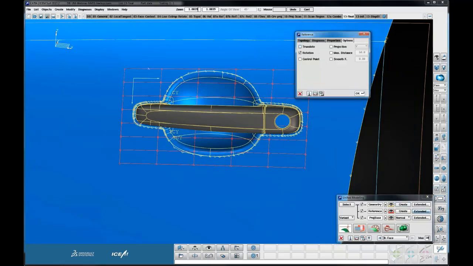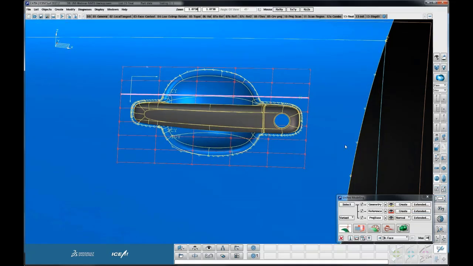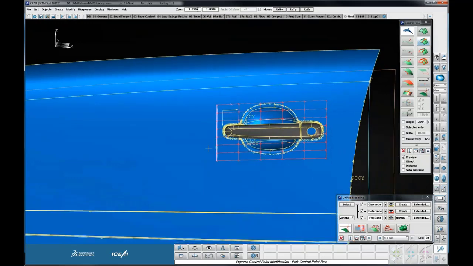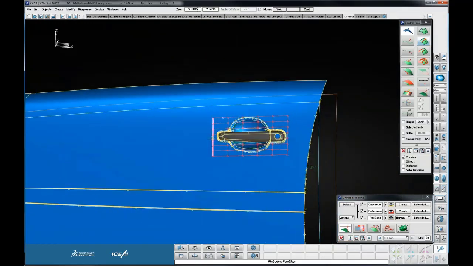Switch off translate. Translate means that anything outside the reference patch will also move, so I don't want that. I want this to move inside. So I can then go into modification, and let's pick this up and move it across. There we go.